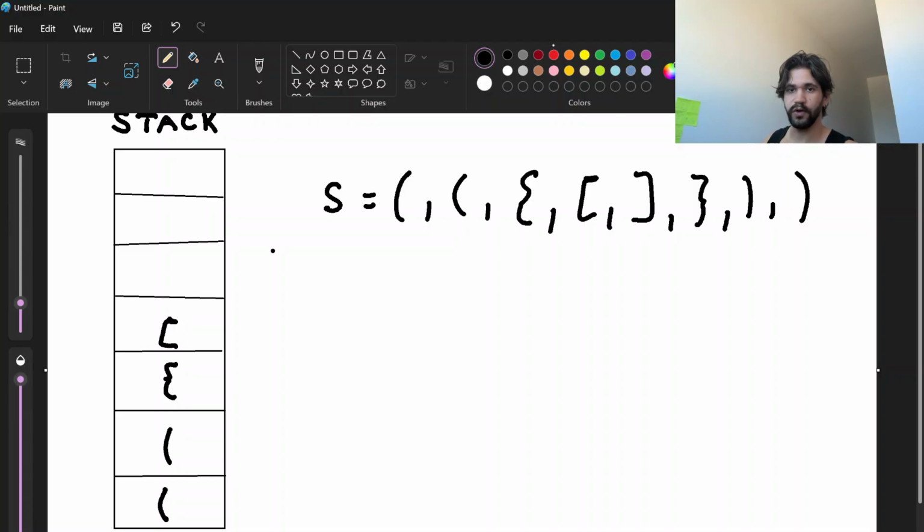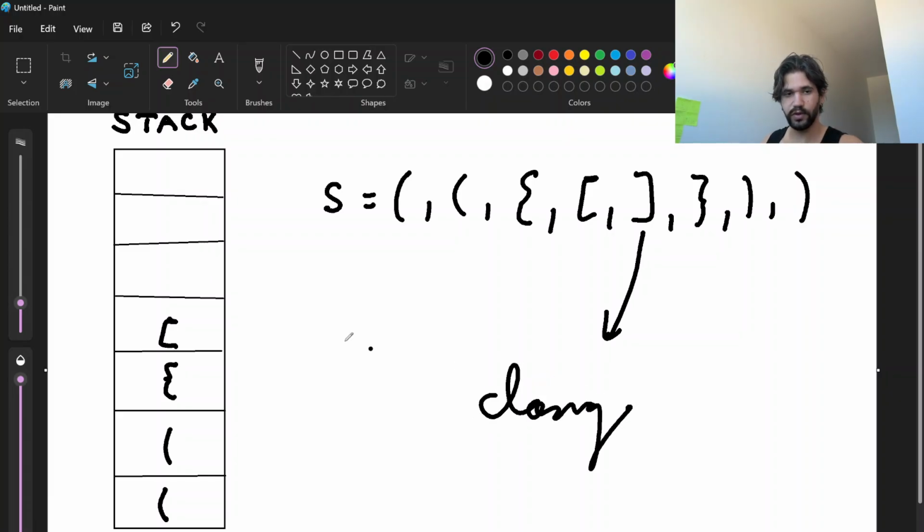Now, over here, we have the first closing bracket that appears. And what we would do is that the moment that we find a closing bracket, we would be comparing it with the top of our stack. Now, right now, the top of our stack is also a square bracket. So since they are equal, we would just pop this value and then move on to the next one.